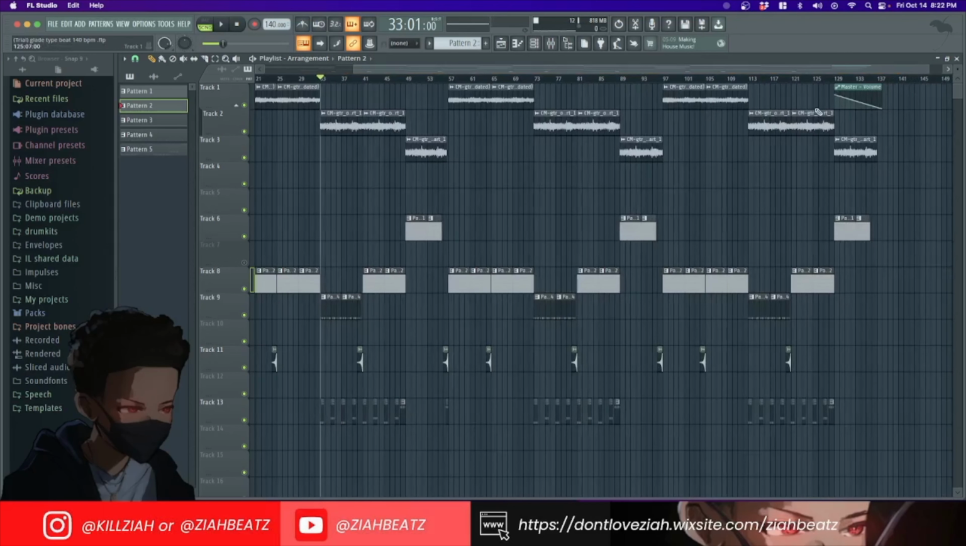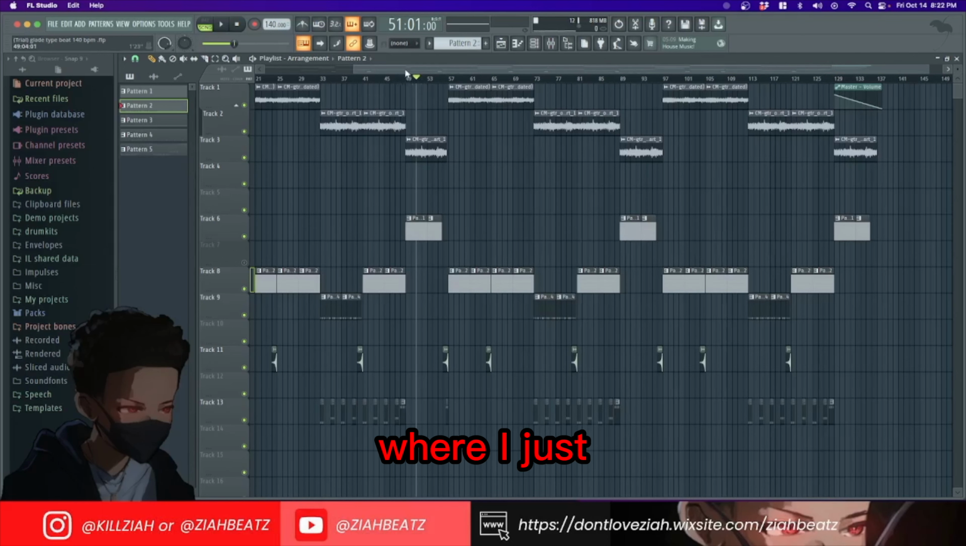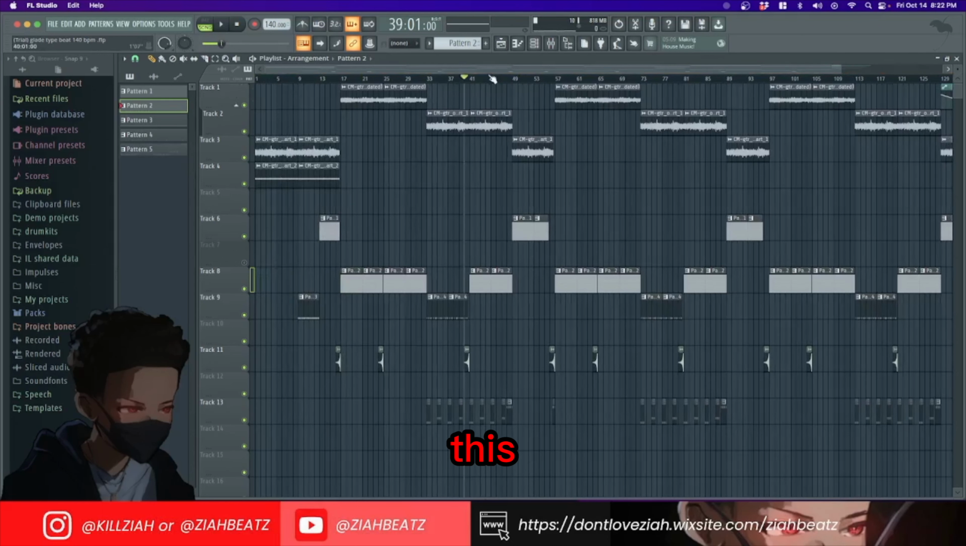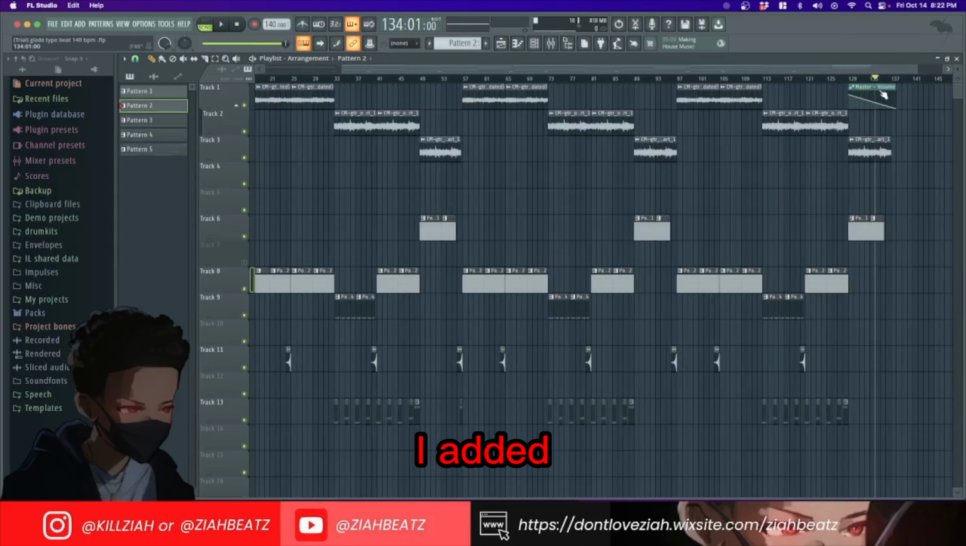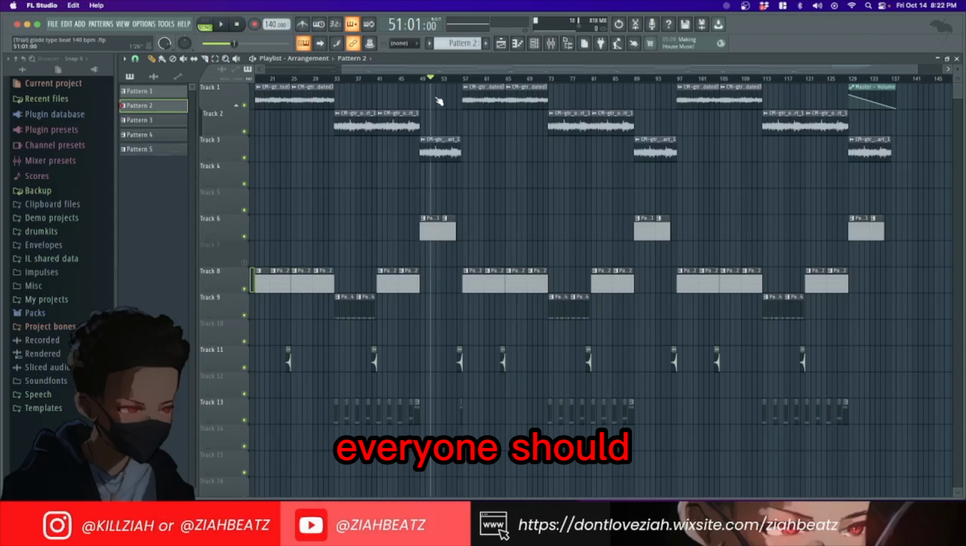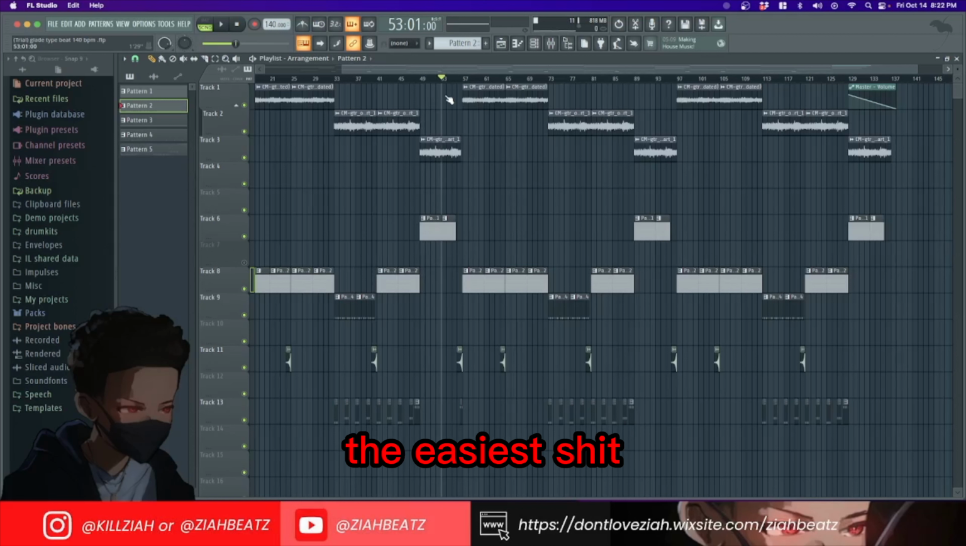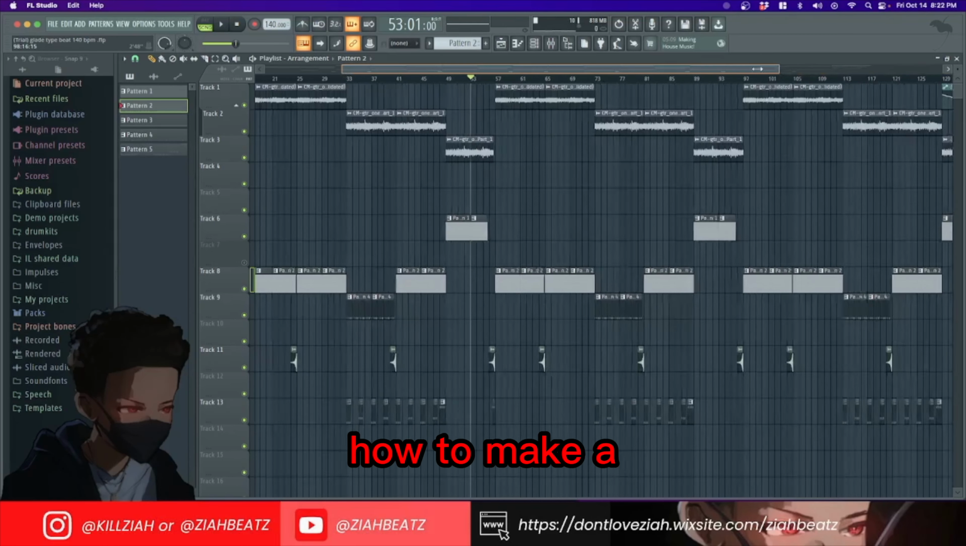And after that, you do the bridge, where I just technically repeated this, but put the 808s in, and then I added a fade out, which everyone should add. If you're not adding fade outs, you're lazy, because it's like the easiest thing ever, bro. Every single time you make a beat, you should add a fade in or a fade out, optional fade in, but obviously a fade out. So yeah, this is pretty much how to make a Brakence type beat.